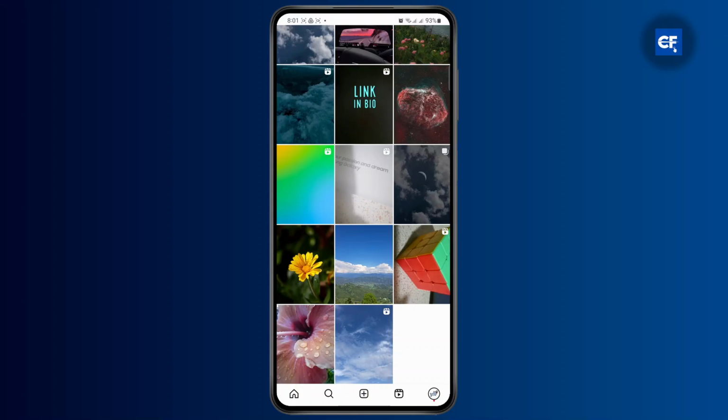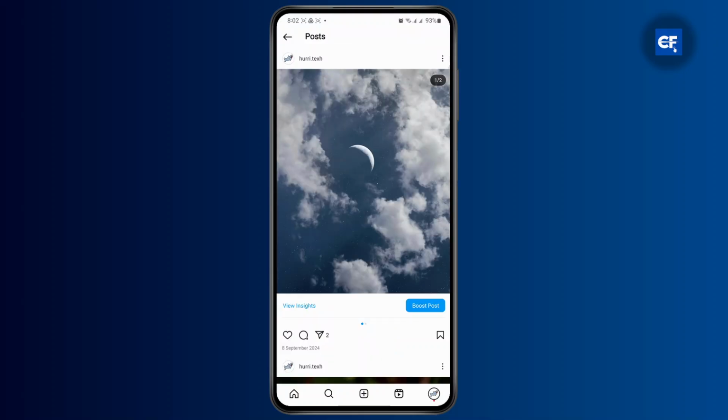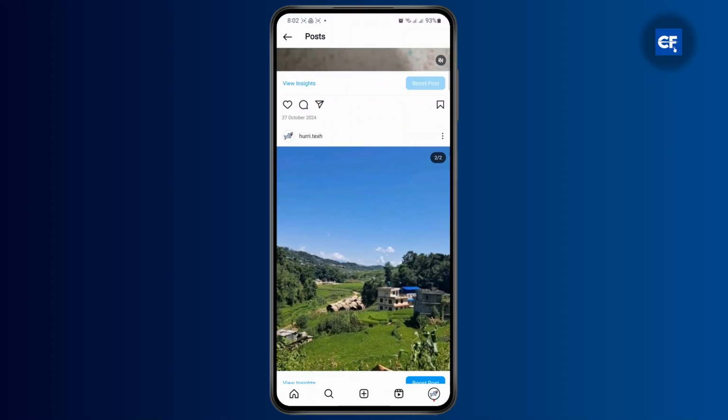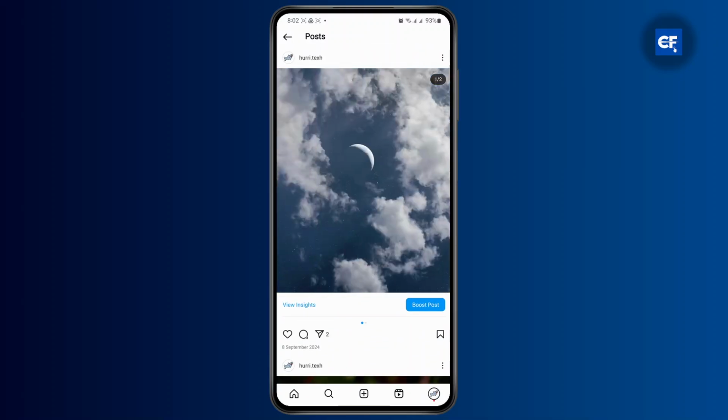So let's say if I want to add this picture as my background on my story, what I'm going to do first is take a picture of this. So I'm just going to take a screenshot like so. Make sure that this photo is on your gallery.